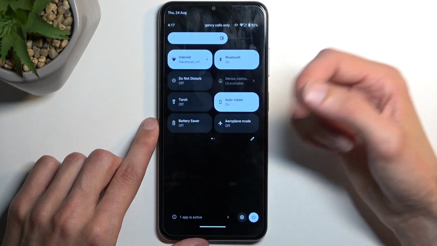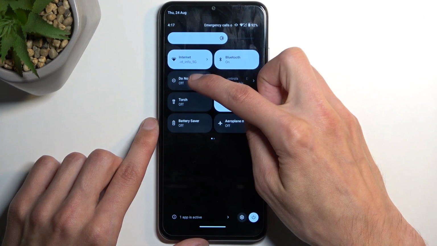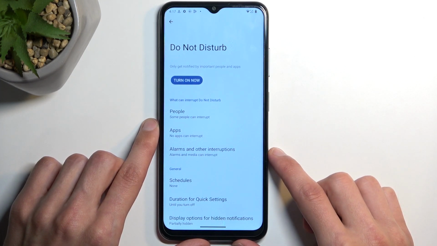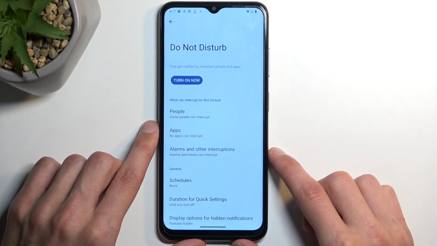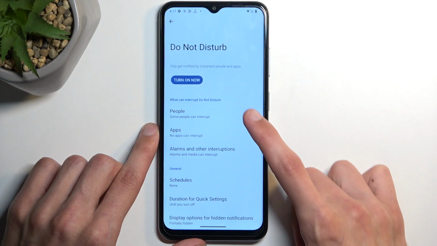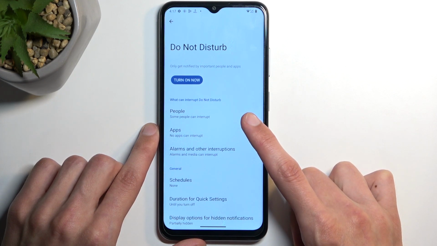Anyway, once you find this toggle, if you're doing this the first time around, I recommend holding it. This will take you to the settings where you can customize how the mode will actually function when you enable it. Now, to quickly touch upon just a couple of the important options here and not all of them, we have people, which will allow you to select who can call you or message you.